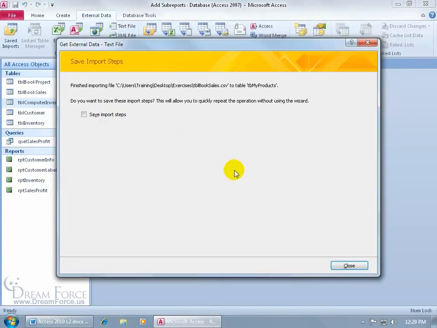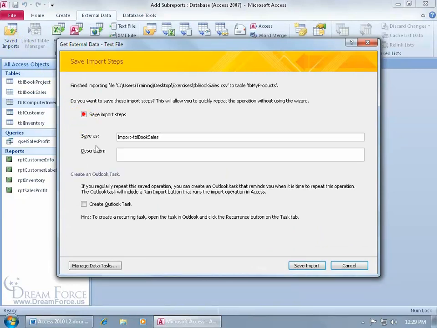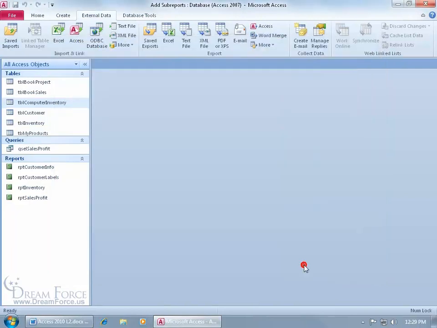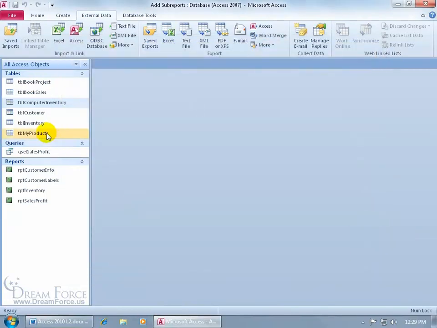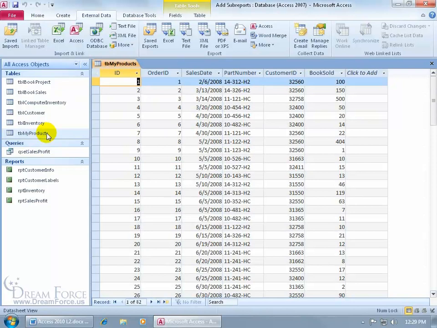Click Finish. And then of course if I want to save my import steps to the import folder there, go ahead and check it. And it's importing from the book sales CSV file. Click Save. So it's always there when I click on it. There it is to import if anybody makes any changes to it. Without having me to run this import wizard all over again, I can just come here and select it and click Run. Okay, close out, and there it is, my products. Double click and it's all imported.